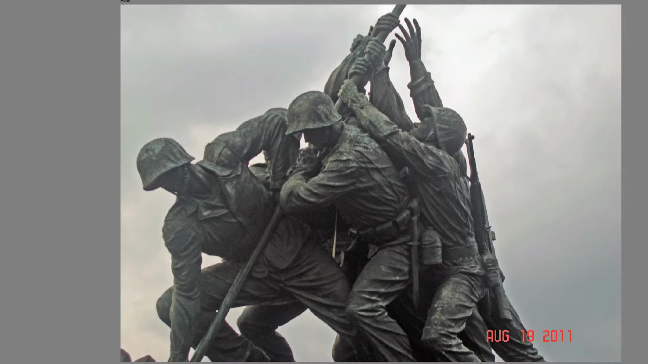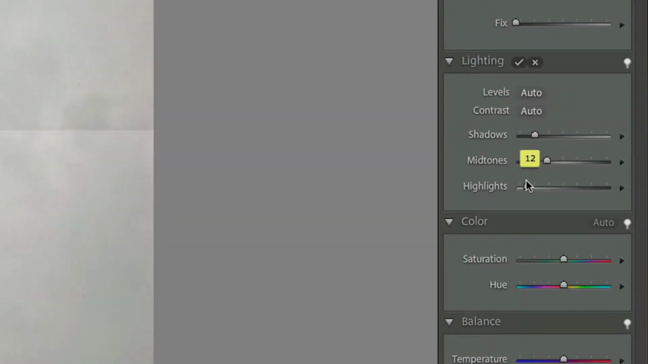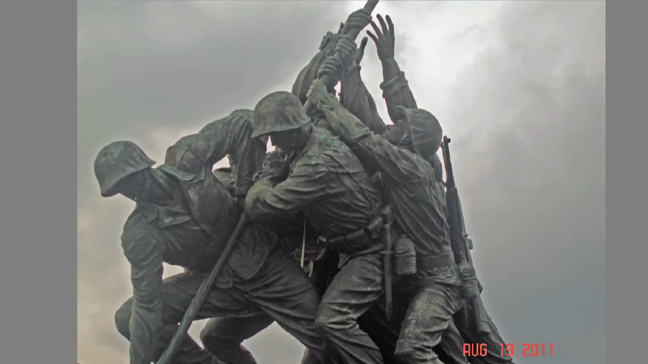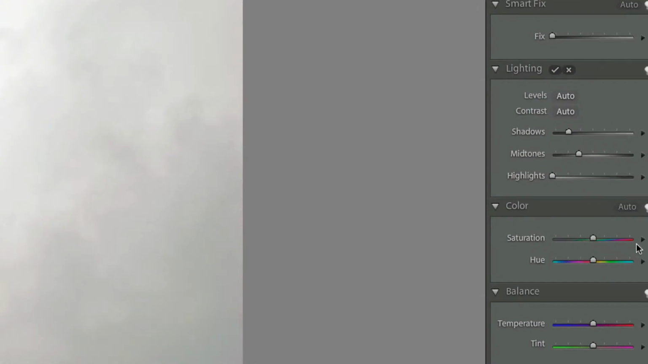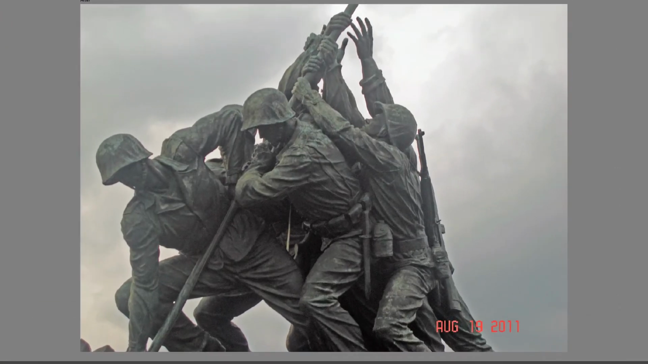Midtones. And highlights. I don't want highlights in mine, so I'm just going to go to saturation. That's basically making it have a bit more color, but I don't like that very much, so I'm just going to leave it at basically the default.